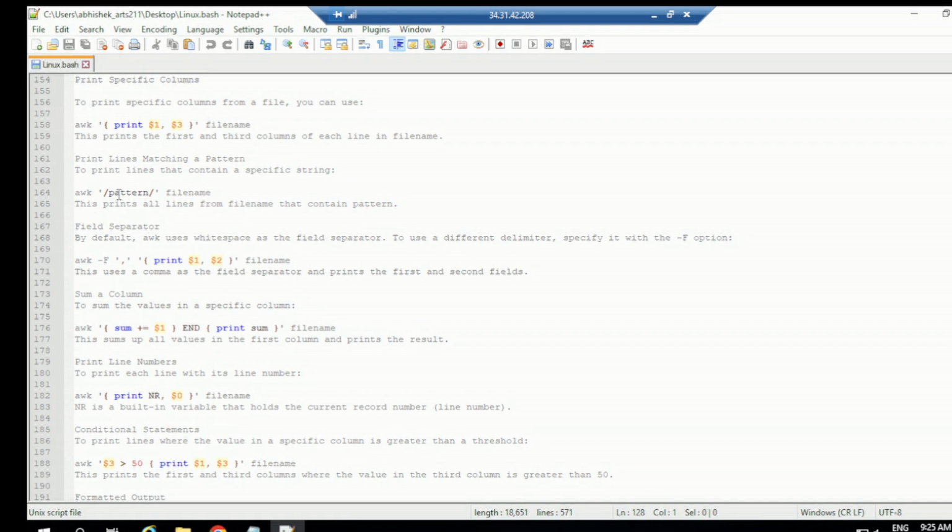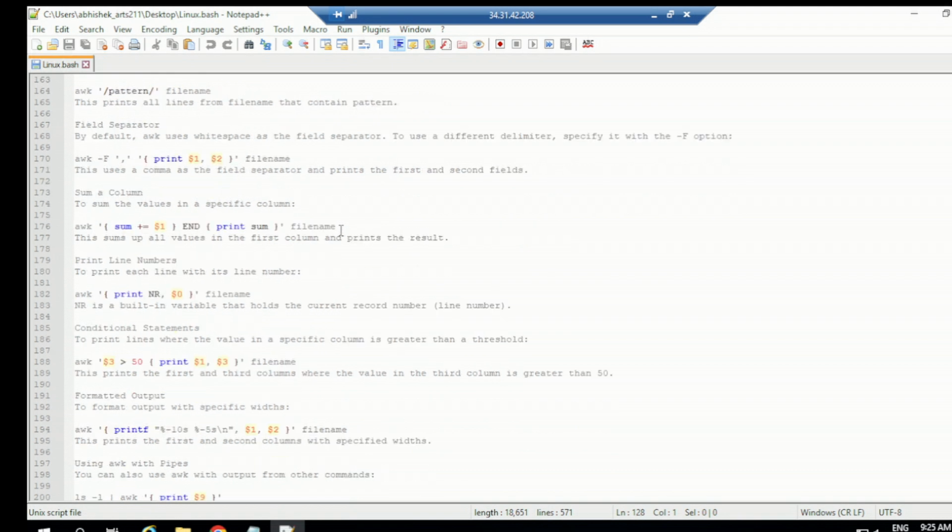Like awk /pattern/ filename. This prints all lines from the file that contain the pattern. So when the pattern is found, it will print all those lines, whatever lines you have in the file. So that's a very strong command, right?